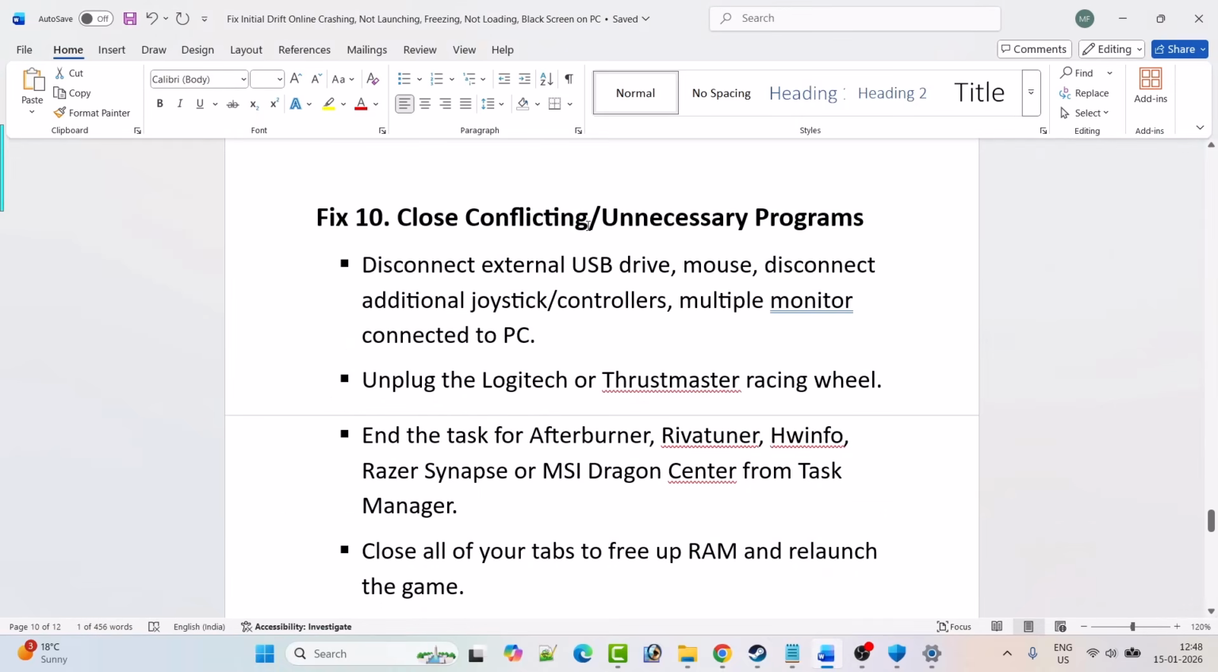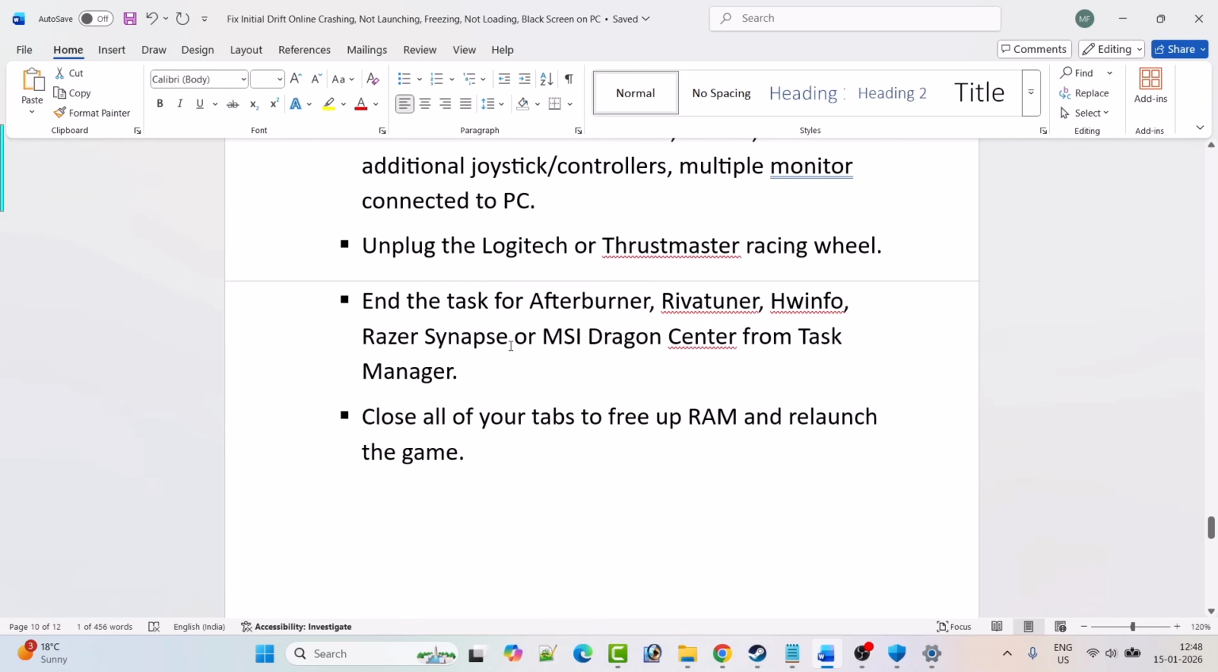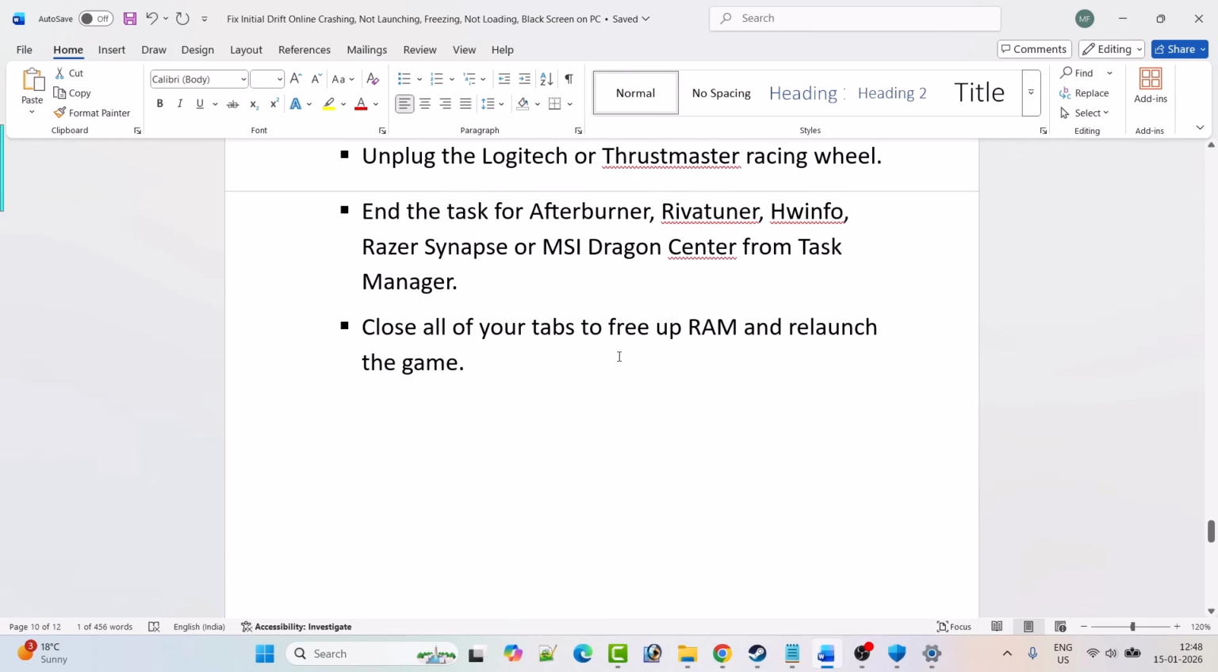Fix 10, close conflicting or unnecessary programs. So disconnect external USB drive, mouse, disconnect additional joystick, controllers, multiple monitors connected to PC, unplug the Logitech or Thrustmaster racing wheel, and end task for Afterburner, Riva Tuner, HW Info, Razer Synapse or MSI Dragon Center from Task Manager. Close all of your tabs to free up RAM and then relaunch the game and check.